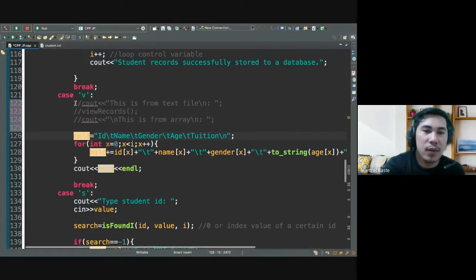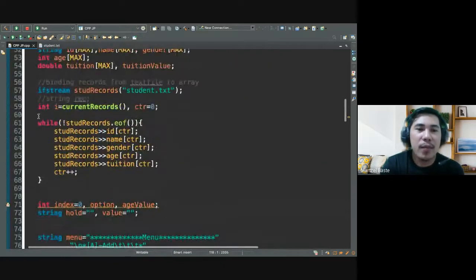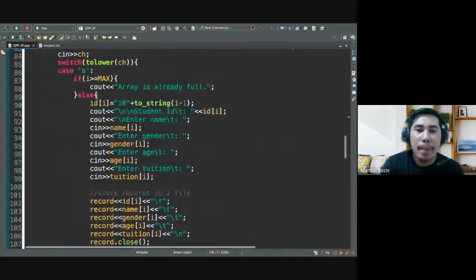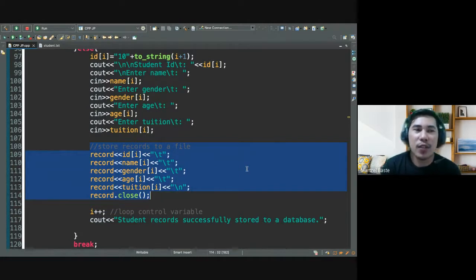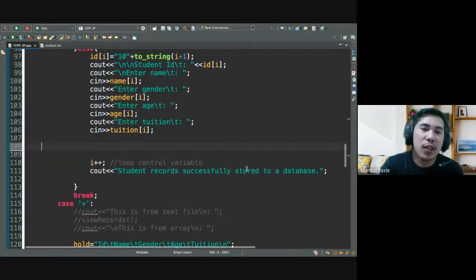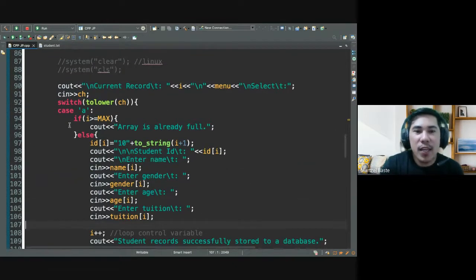So I'm gonna be using this one. Okay. So I have already populated or bound the records to my array. So this time I am no longer going to store them directly in the text file. We store the records in the array, not in the file. Then you can no longer use the max. I mean, the array won't fill up, because we're going to store in the text file.